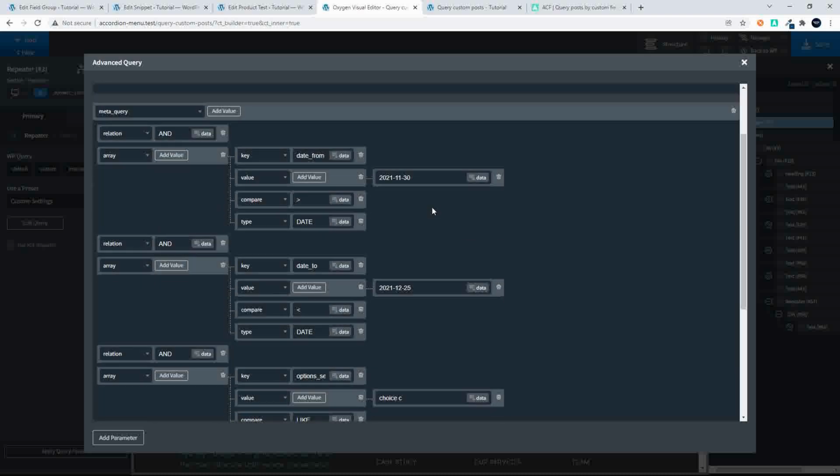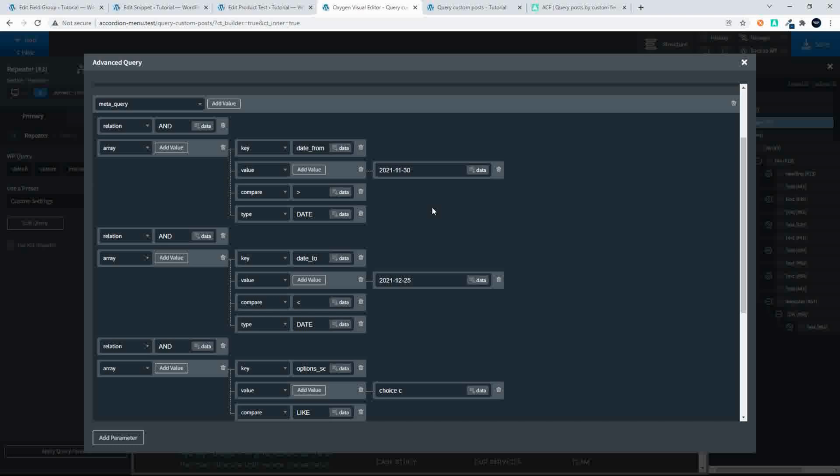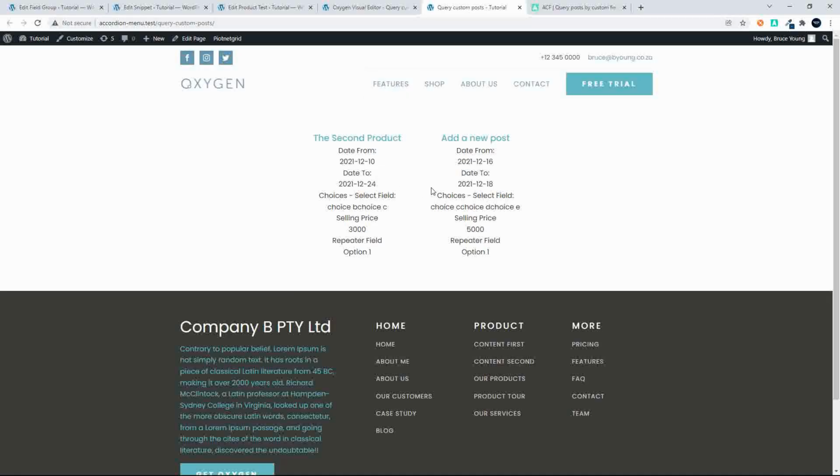Now, just to run through the queries, the first query that we have then is a date query. So the type is date. And there we look at the date from field. So we've said if the date from is greater than the 30th of November, then include the post. And if the date is also less than the 25th of the 12th, include the post. So if we go across here and have a look, you'll see that they're within that parameter.